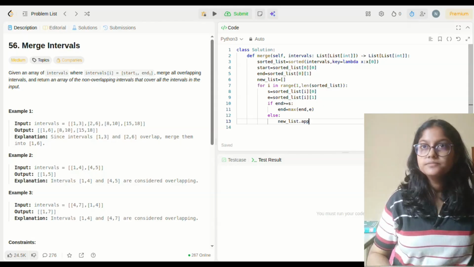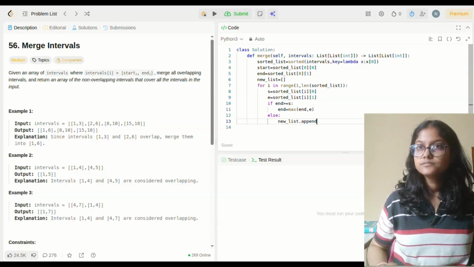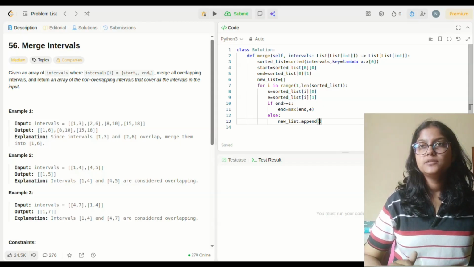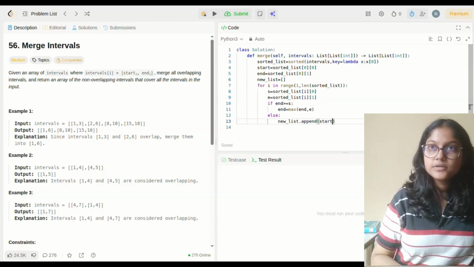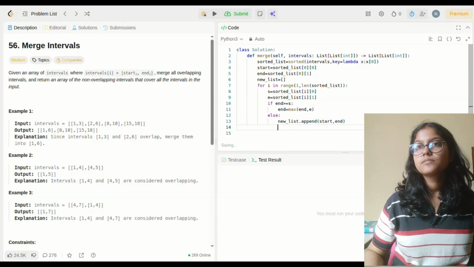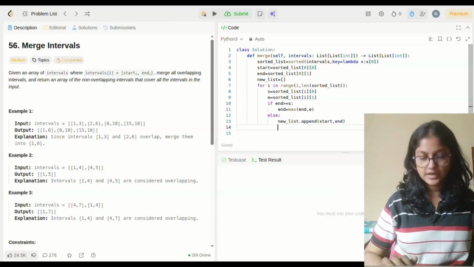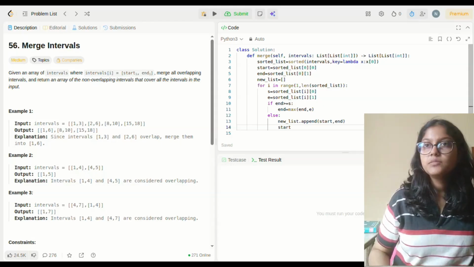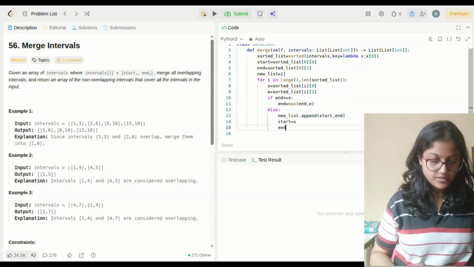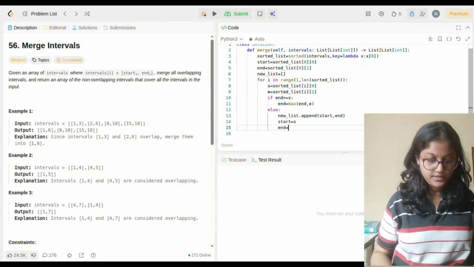So we will start with new list dot append. New list dot append will be start comma end, and then we will update our start and end. So start will become s and end will become e.